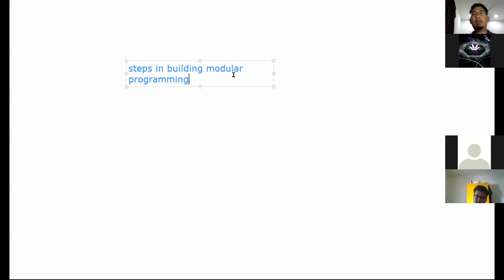Okay, right. So you still remember how to design the modular programming? What is the first step? There are 3 steps. Anyone?